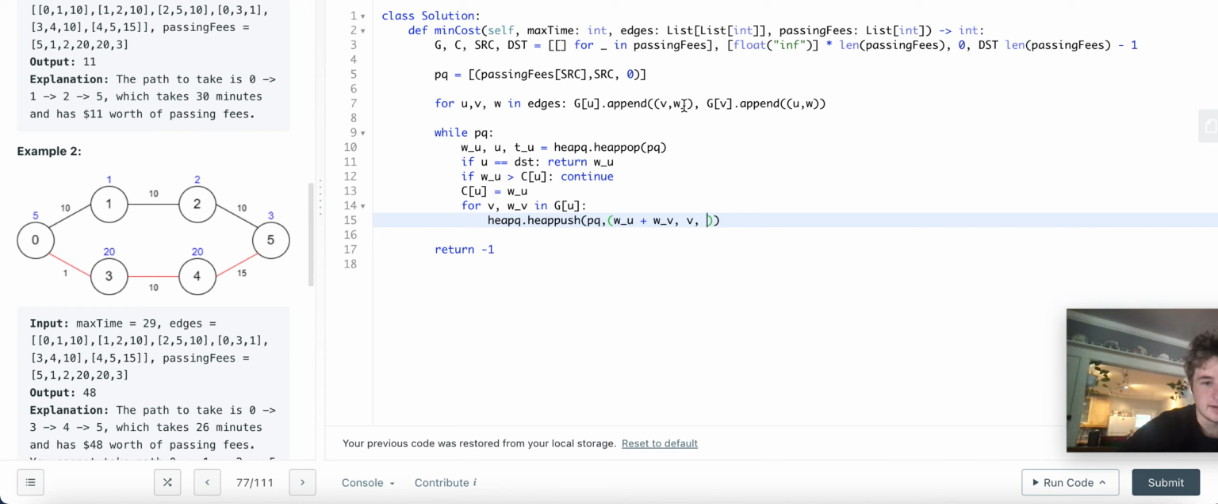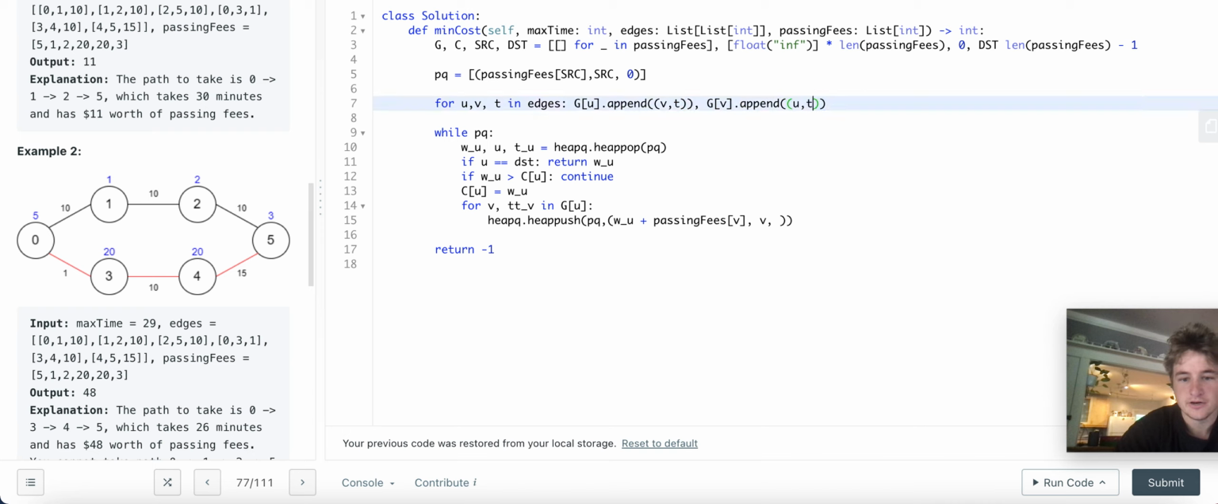Well, this weight is the time. So the weight of U is the passing fee. Sorry, I should have been a little bit more clear with my variable naming, right? Because the cost to get to the next thing is your current weight, which is the cost, plus V. WV is actually the time of V, right? This is the time it takes to get across the edge. So I'll call this T just to be a little bit clearer.